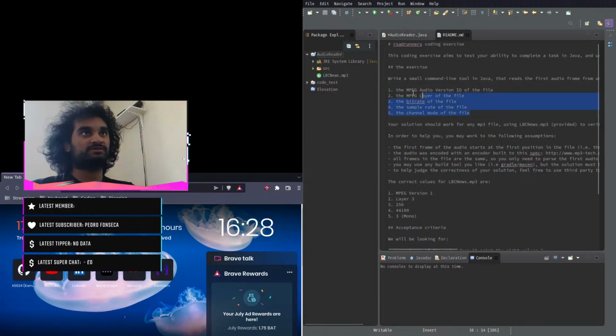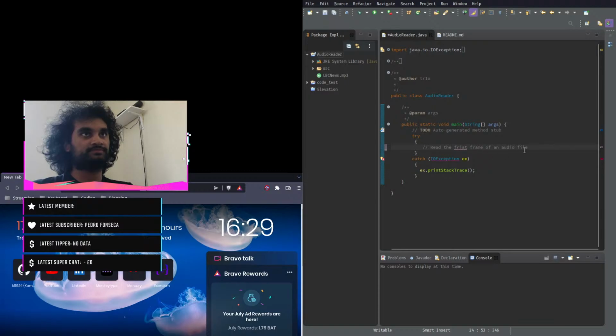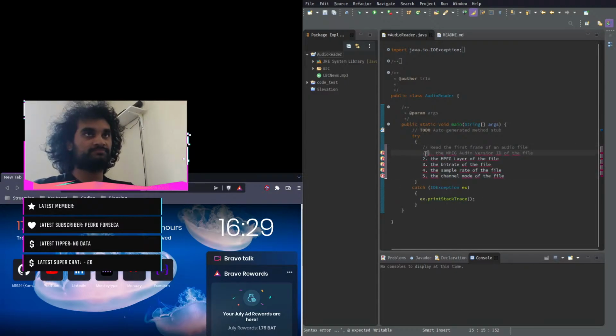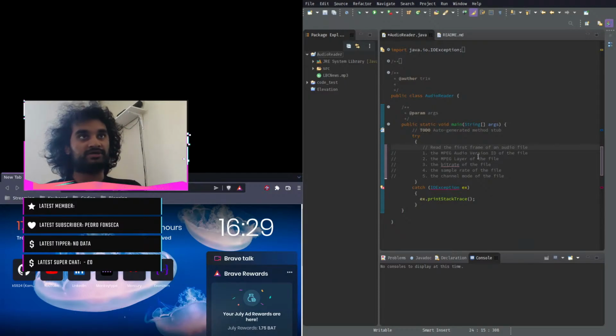So if I grab this, read the first frame of the audio file. So then we've got to do these things. If I just highlight this, I should be able to do control this. Yep, there we are. So read the first frame of the audio file, then from the first frame you're supposed to be able to get the MPEG audio version ID, the MPEG layer of the file, the bitrate of the file, the sample rate of the file, and the channel mode of the file.